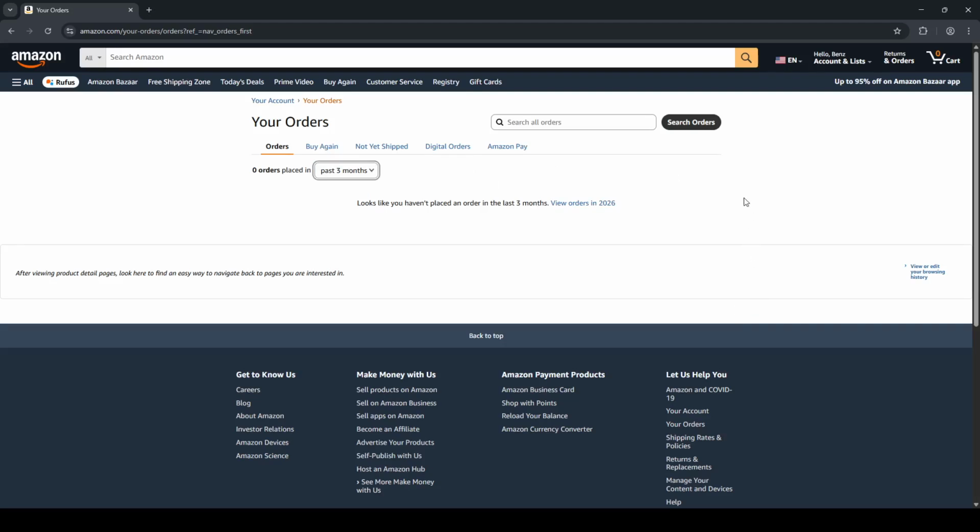Back on the orders page, you can narrow what you're seeing using the time filter, such as the past 30 days, or by typing a product name into the search box. If you need more context about a specific order, select View Order Details. That page gives you the delivery address you chose, the delivery speed, and links to download an invoice or contact the seller when it's a marketplace purchase.